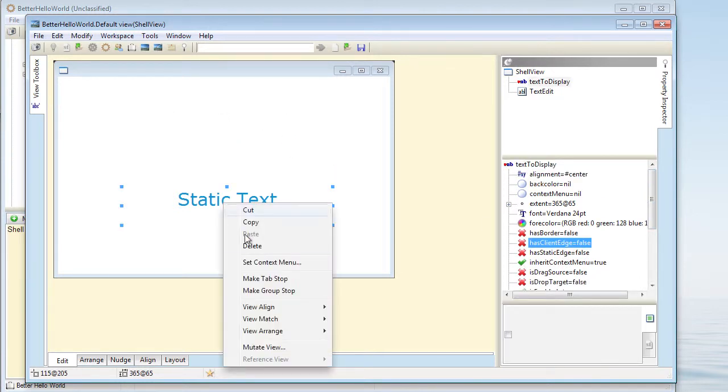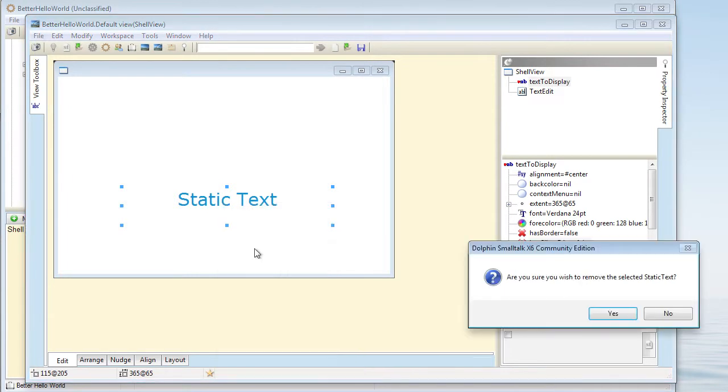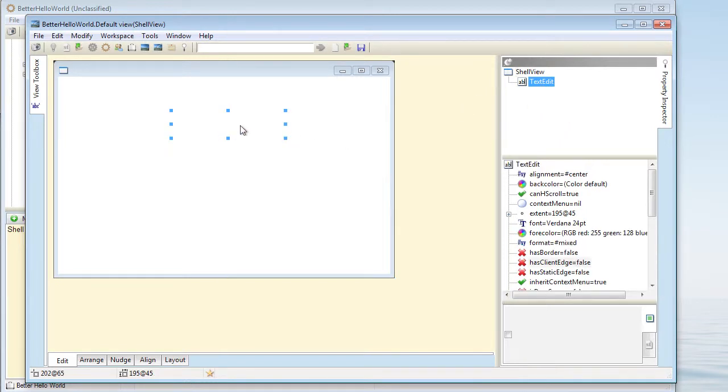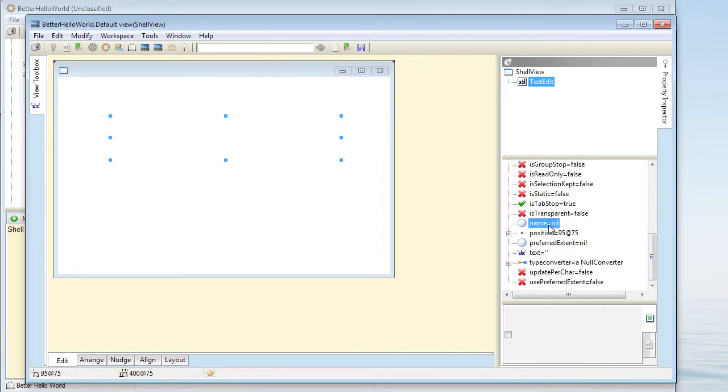Let's delete this object here. And now you see it's a bit difficult to see where our text object is, but we can always go over to the property inspector and select it in this view here, and then be able to drag it about as normal. Okay, now we must give it a name to match it up of text to display. That's the name we had used before.